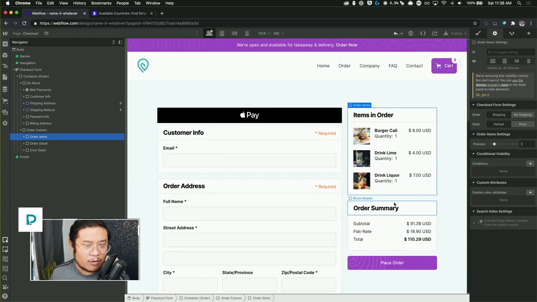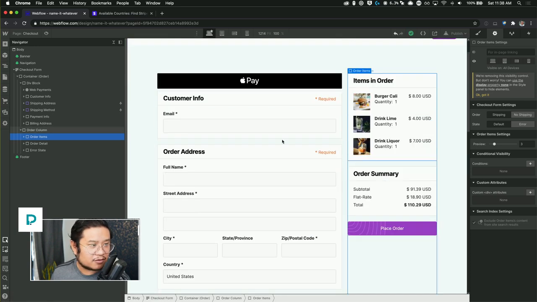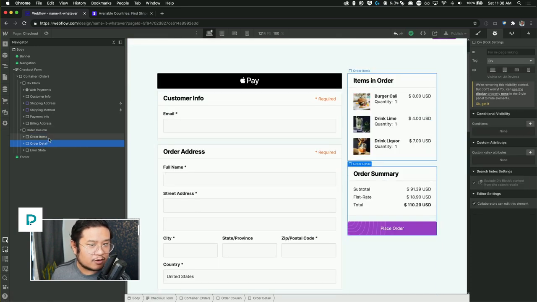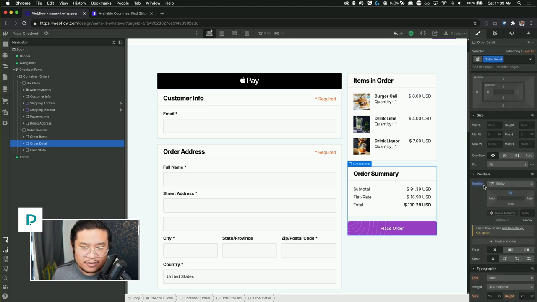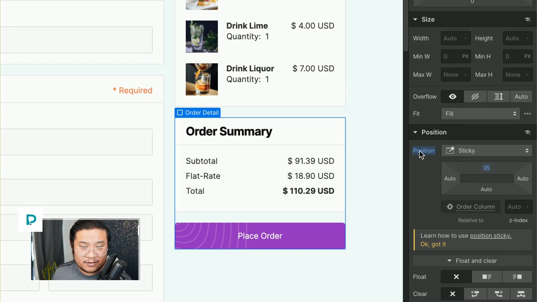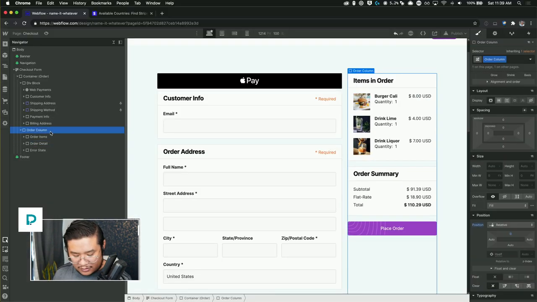Oop. Okay. I want both of these. I want both of these to stick. So let's see here. What can I do? Okay. So this order detail has sticky. So I'm going to delete that. Wrap both of these in a div.